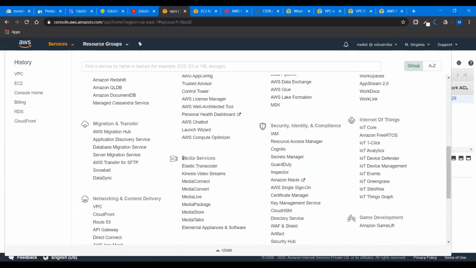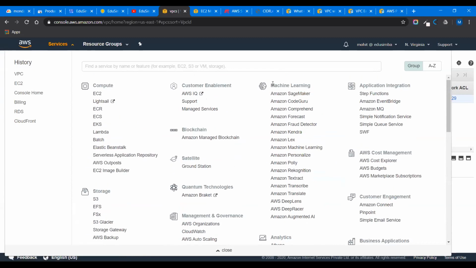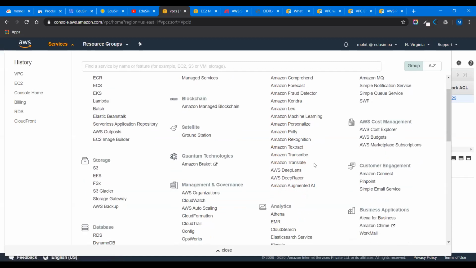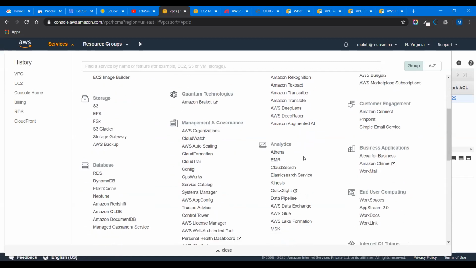Then the media services. For example, if you want to convert one video into another video, or do these kinds of work, you can use media services. And then there are machine learning services. If you go with Polly, this is a language, basically audio based service. Then there is Lex, which is basically the core of your bots and all. There are so many services which you can go with. And then analytics services are also there.